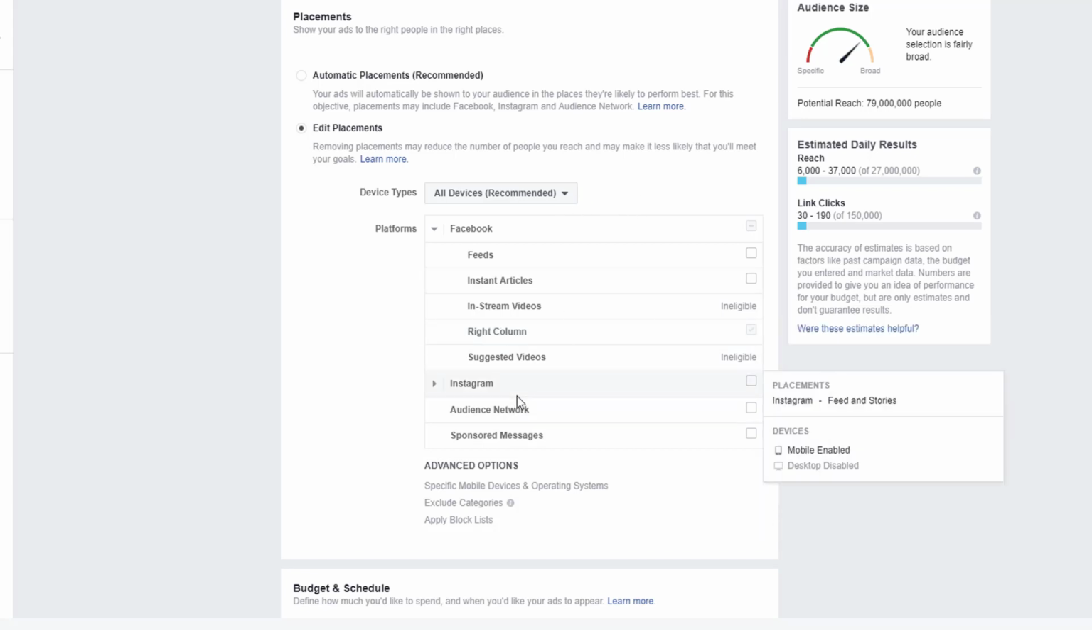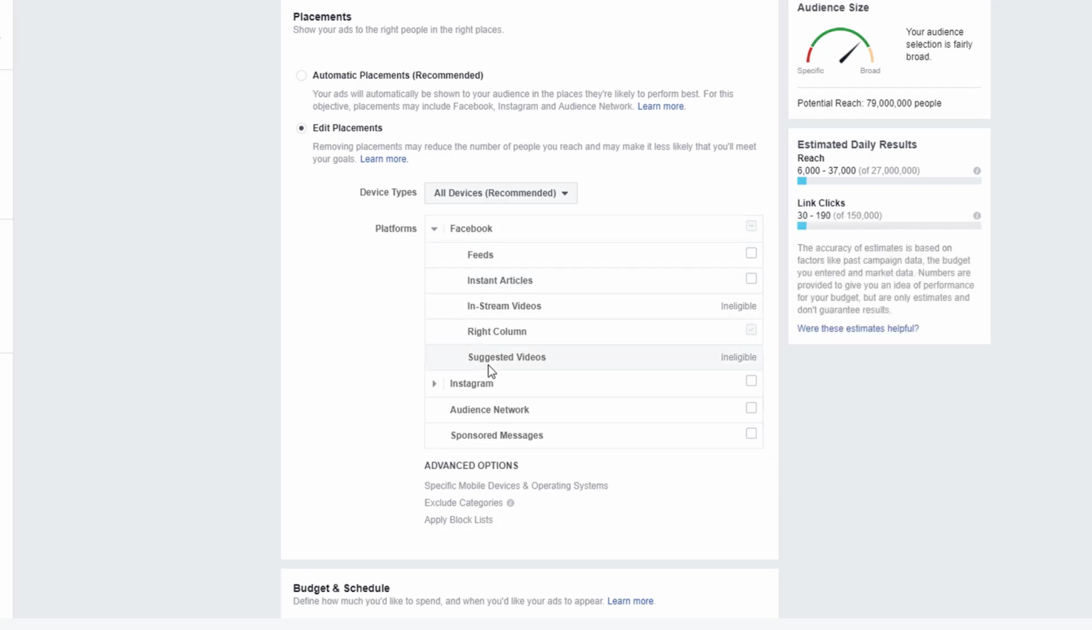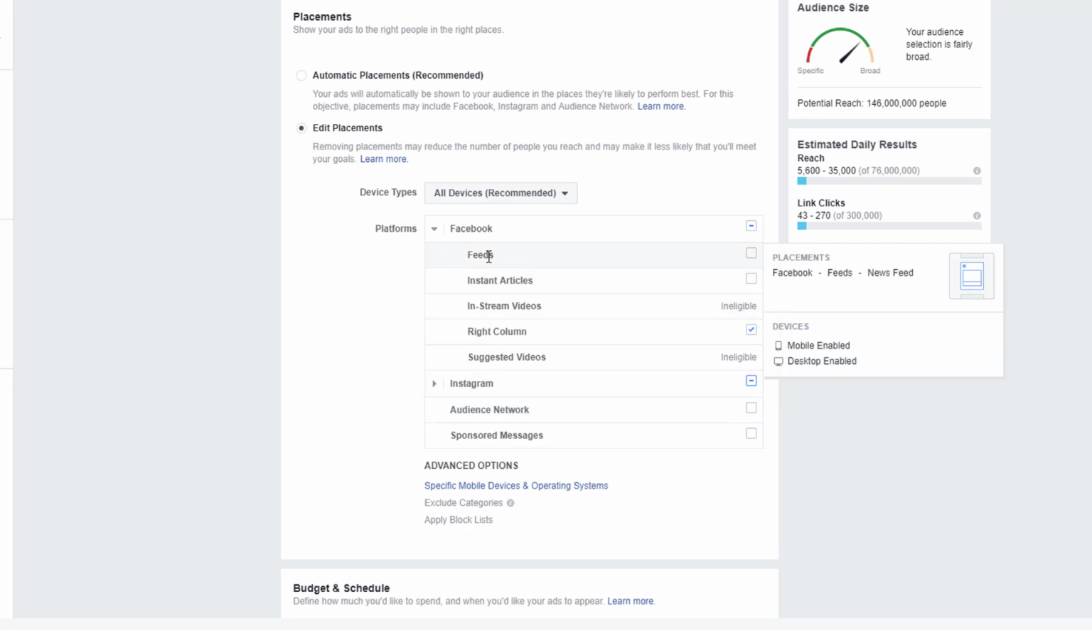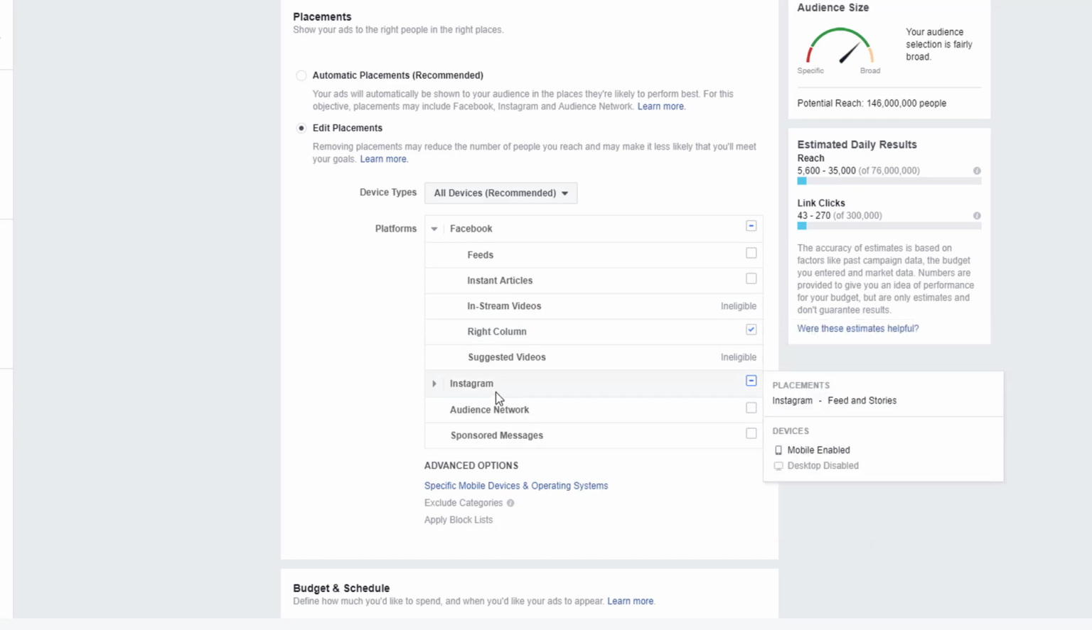Now, what you're going to want to do now is duplicate this ad again. Of course, these are all going to be the same ad, so it's very easy to set these up. And I teach you all this as you go through the course. Now you can create a third ad and run it out to Instagram. Okay, so you would have an ad running on the feeds only, the right-hand column only, and Instagram only.